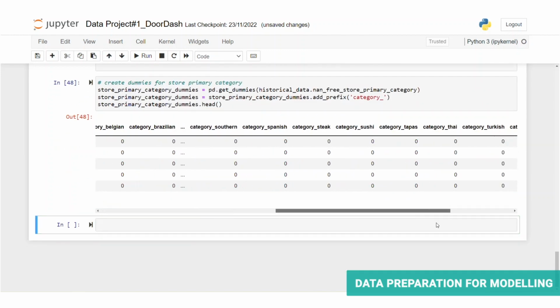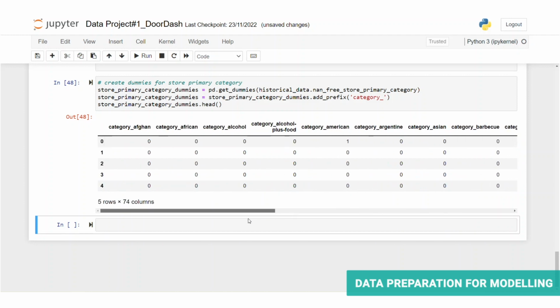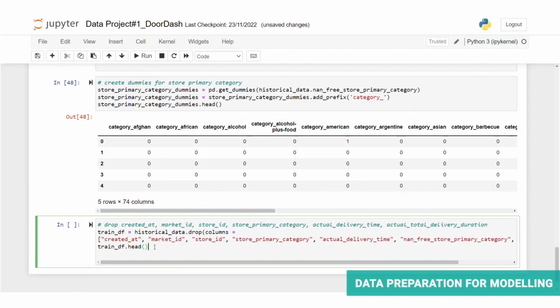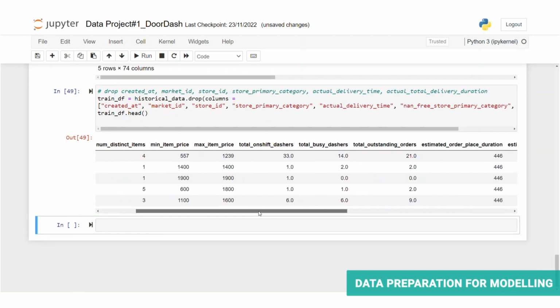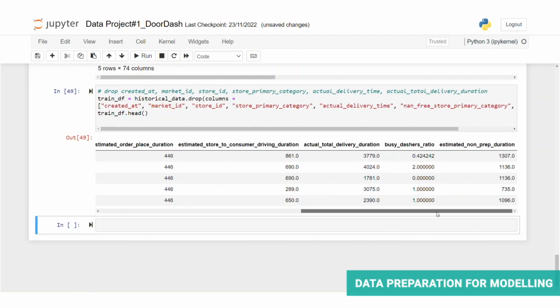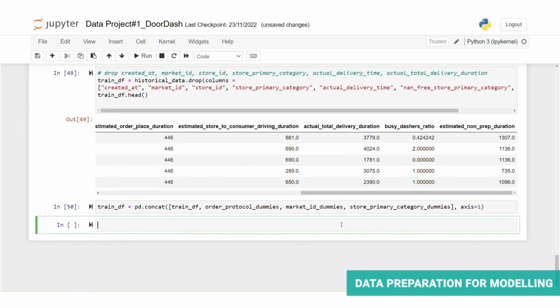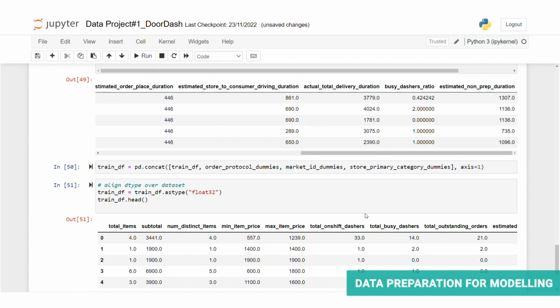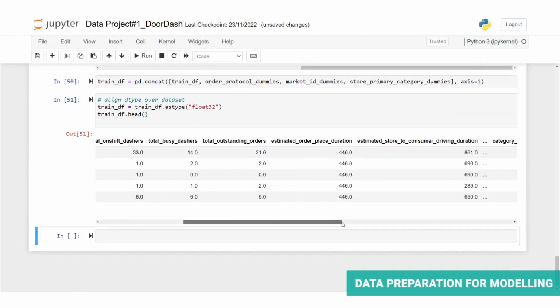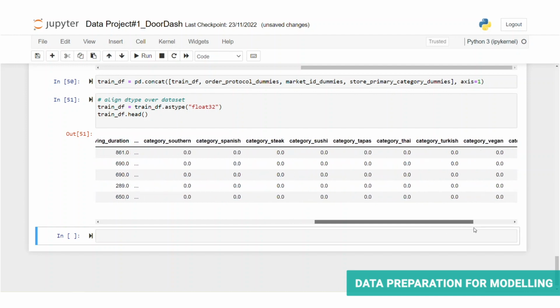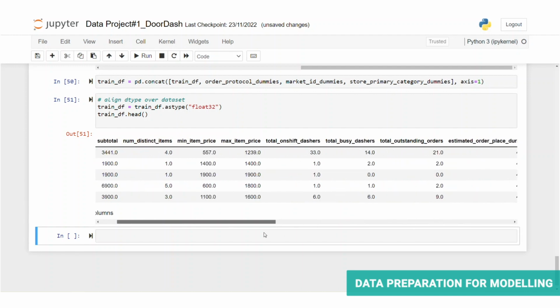A lot of cuisines. Let's clean up our training dataset by removing the original columns and replacing these with the data frames containing the one-hot encoded values. I'm also using a head function to give a preview. Now let's concatenate all columns together and then convert their data type to float for future model's sake. So we've concatenated it all and we've got about 100 columns.